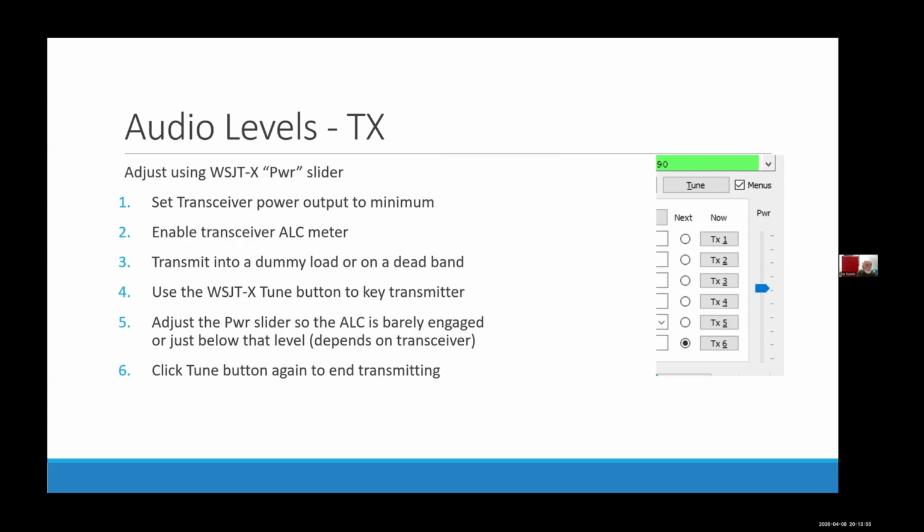Depending on your transceiver, you may need a little bit of ALC to transmit at all, or you may not. For mine, I set it just below the level where the ALC meter moves, and I don't have any problems. Then when you're done, you click the tune button again and you go back to receive. Not a big deal.